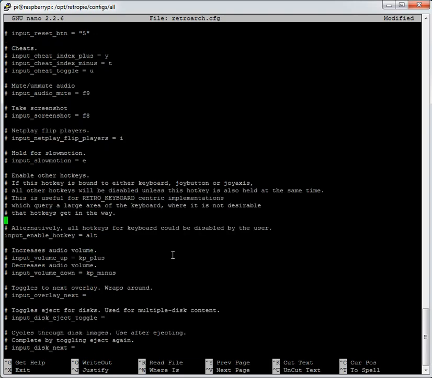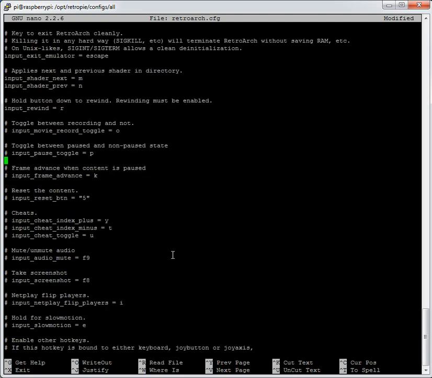You can scroll through them all and change any of the inputs. Screenshot, take a screenshot, or mute, unmute. There's pause in here, and you can do any of these. But remember, if you want to do it on your joypad, you finish these with underscore btn. And again, I wouldn't do it in this file. I'd put it in that joypad file that would be imported.